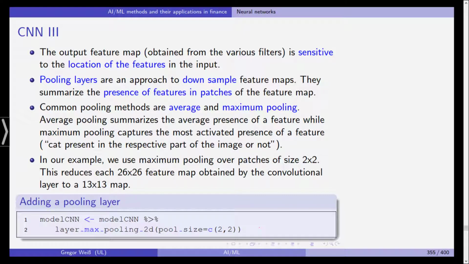Now the output feature map obtained from the various filters is sensitive to the location of the features in the input. Pooling layers are an approach to downsample feature maps, and they summarize the presence of features in patches of the feature map. Common pooling methods are average and maximum pooling. Average pooling summarizes the average presence of a feature, while maximum pooling captures the most activated presence of a feature. So for example, a cat is present in the respective part of the image, or it is not present.